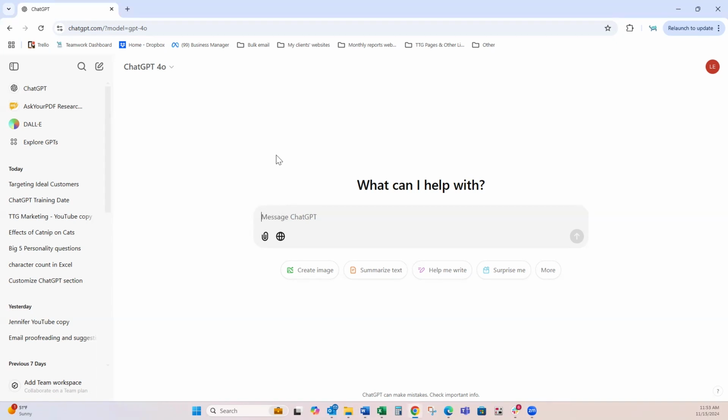If you're a total newbie and you don't know how to start a chat for the first time, once you're logged into ChatGPT, simply click here on New Chat and you'll have the empty message box here and put in a question or a request. For example, and then you can hit enter or you can click on this button.